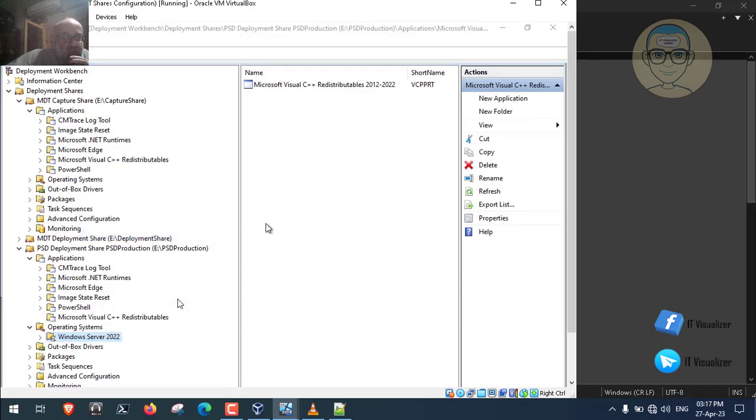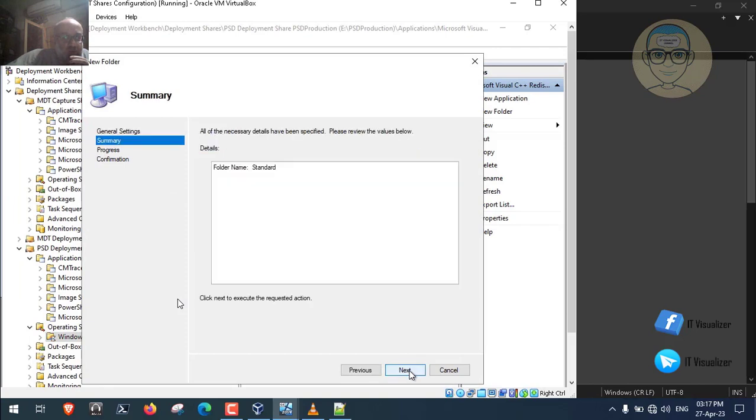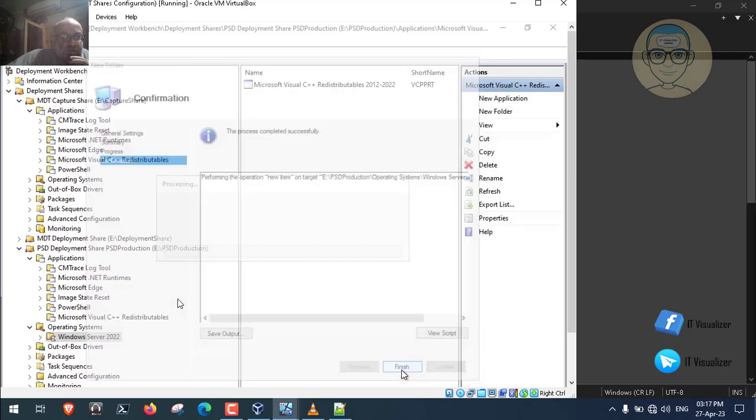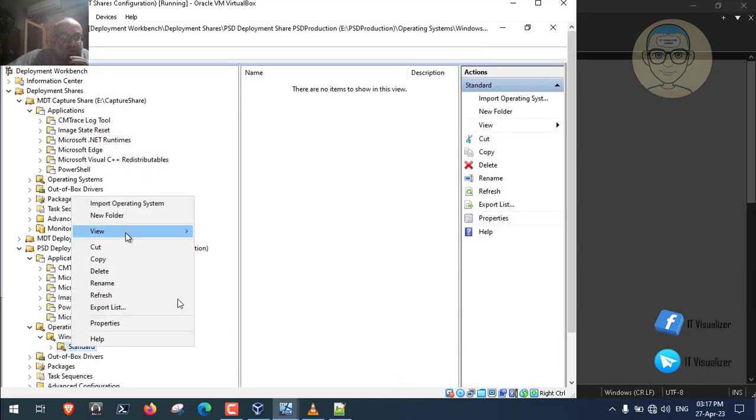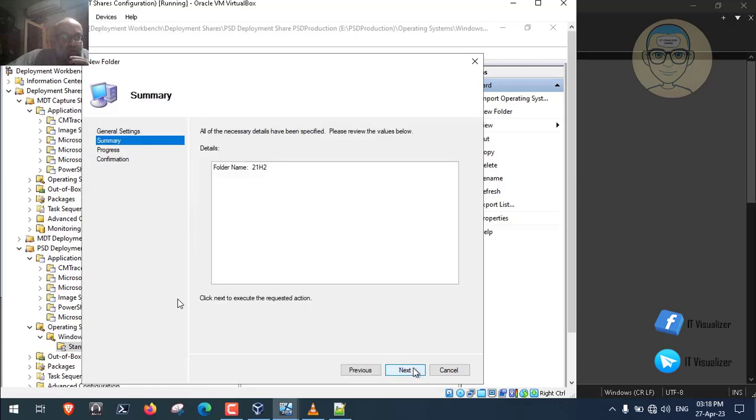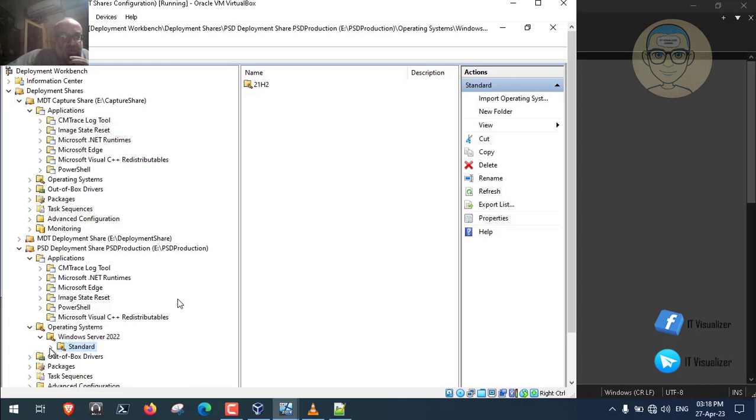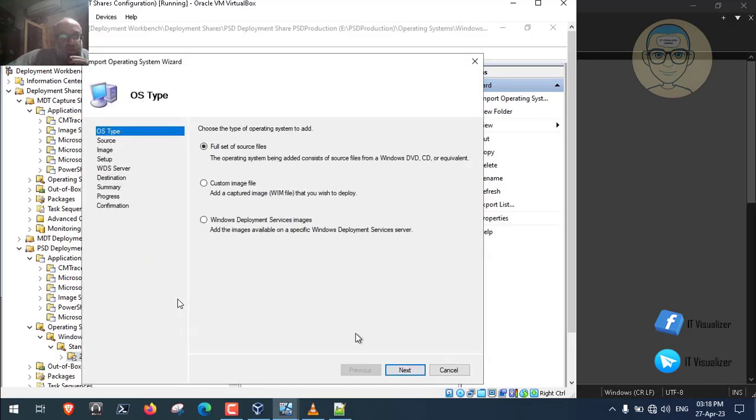So first we need to create a folder, Windows Server, and then standard, and then 21H2. Okay, so next, then finish, and then we will make another folder, 21H2. Then need to import the operating system, finish. Then we can import the operating system. This is from the DVD.